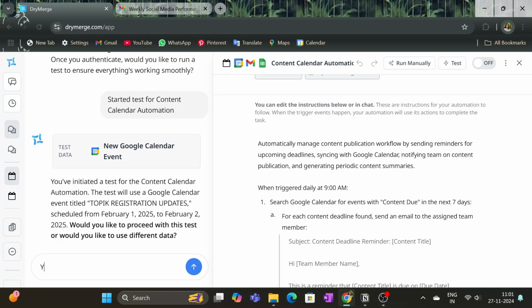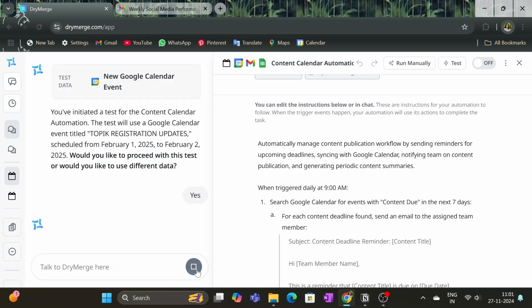So now I have to test my automation. So data is being tested.